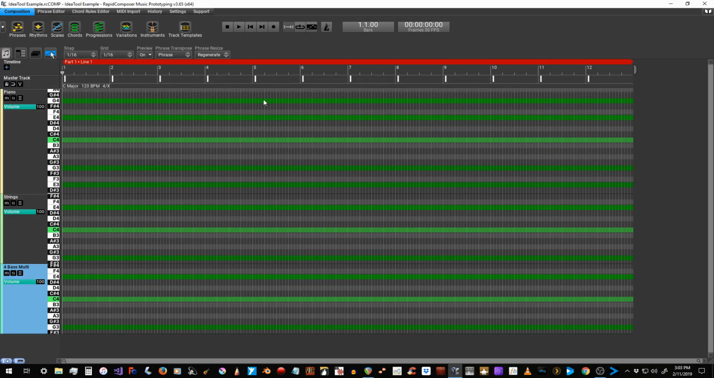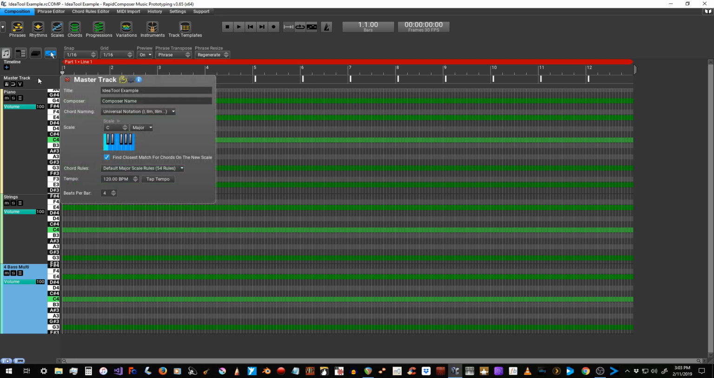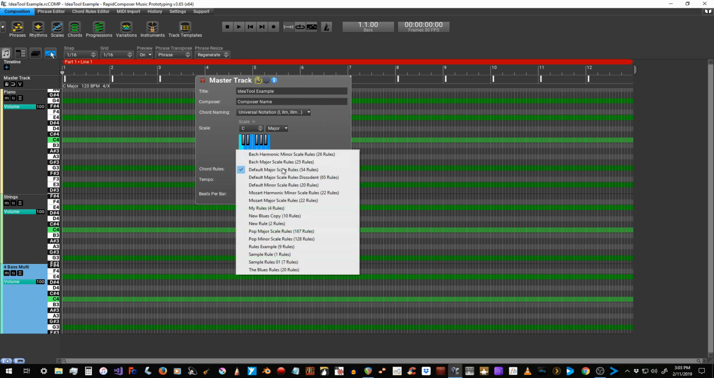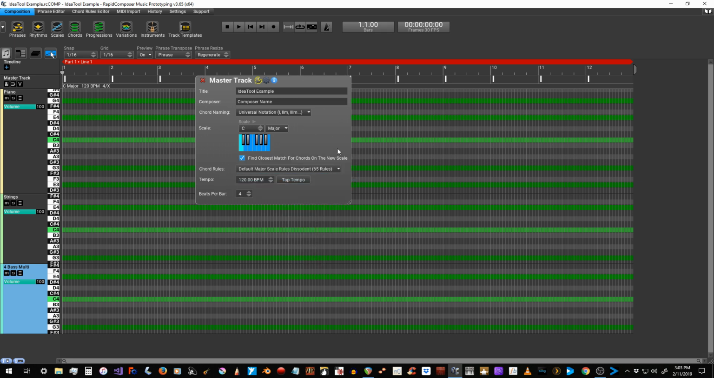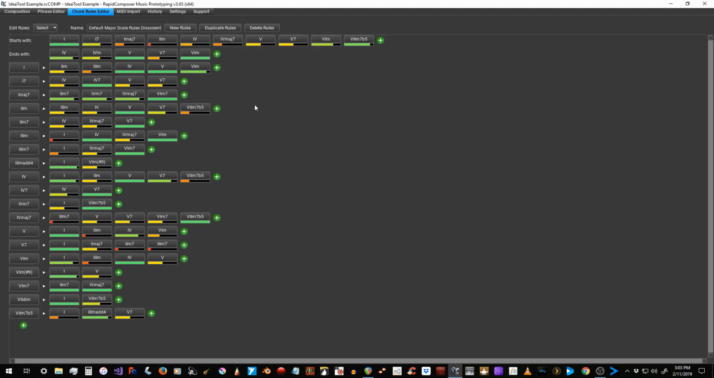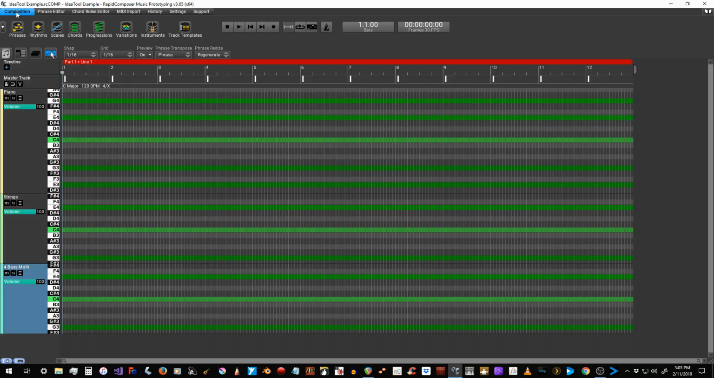So, the next thing you want to do is set the key and scale. I'm going to use my dissident. I'm not actually going to use it, but I'm going to load it. And that set of rules looks like this. This is from the progressions video. I just added a couple extra chords to the major scale and called it something else. Okay, so that, and that.